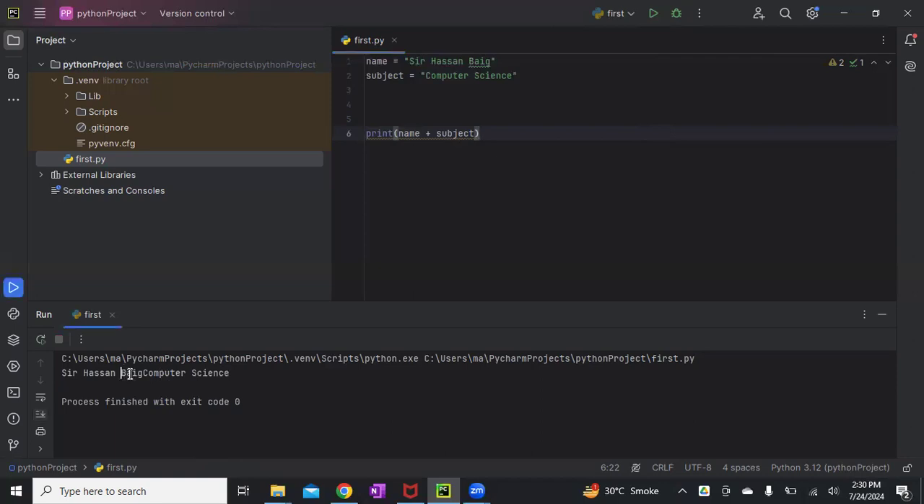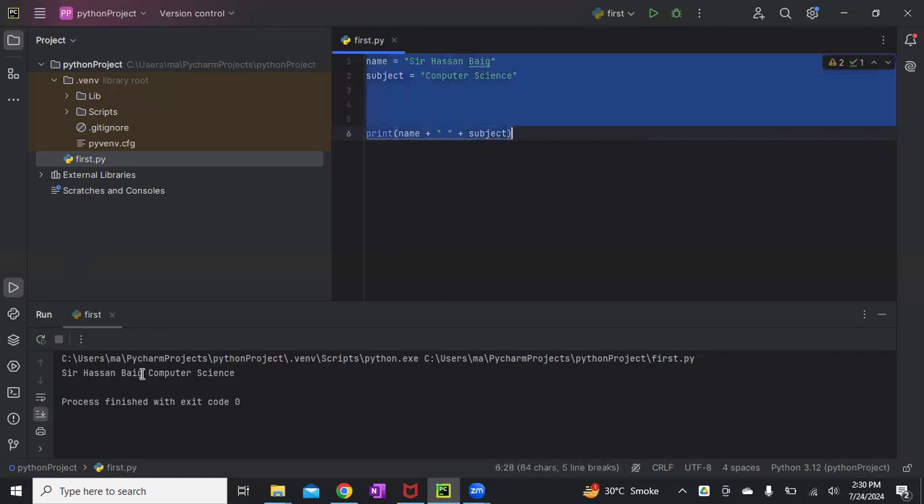But there is a problem now. You can see it's Hassan Baig computer science, but there is no gap. So how can I fix it? What you can do is, since plus is used for concatenation, I put inverted commas with a space in between, and here is another concatenation plus. Now, see, wonderful. We have done it. Here is a gap between the words. Hopefully, you have understood that.